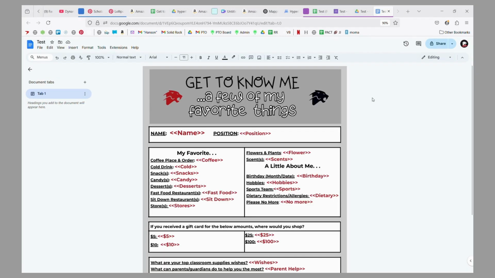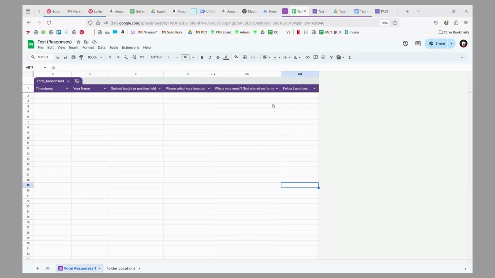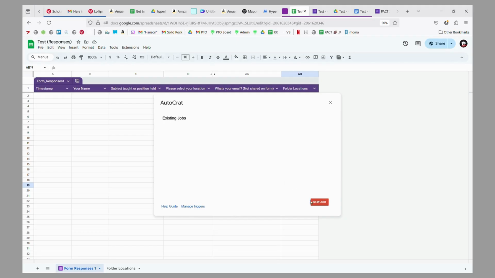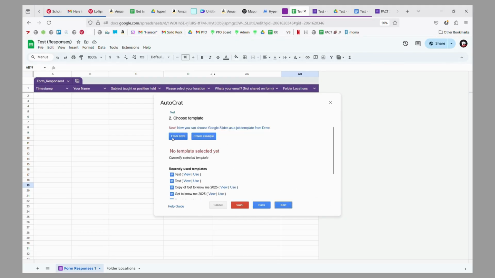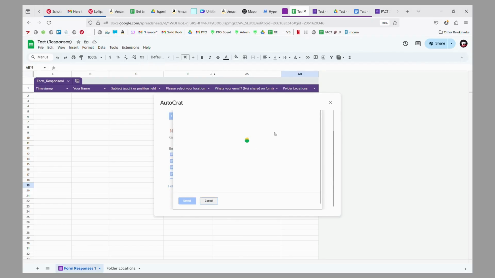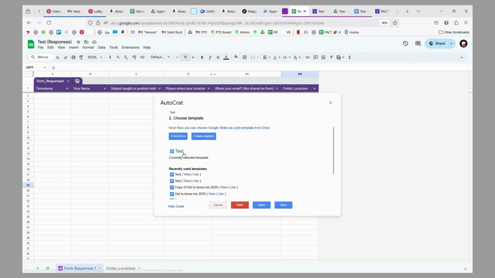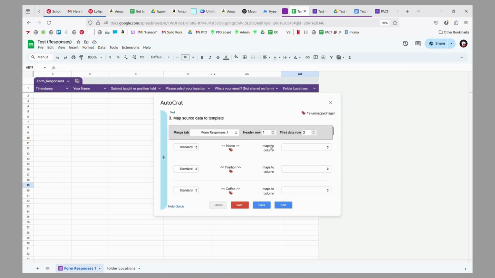All right, now that we've tagged everything, I'm going to go connect them. We are going to run Autocrat. So we downloaded the extension. Now we're going to open this up. I'm going to delete this one because I wanted to do a new one to show you. Push new job. Next, we're going to find that template we've been working on, the test document that had all the tags on it. Click select. Now it is finding all the tags. We'll go here. So now it found the tags.